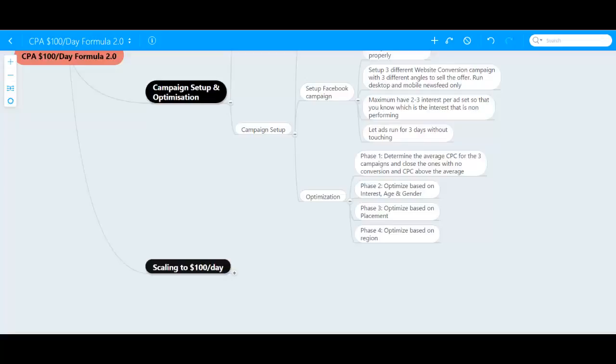Placement, you can optimize based on desktop and mobile, and within mobile itself, you can optimize again based on iOS and Android. Again, look at the data that Facebook tells you and optimize accordingly based on the average CPC. Because for a start, when you do not have any conversions, you're going to base everything on CPC. If your CPC is low enough, that's where you'll be able to make a profit out of the campaign.